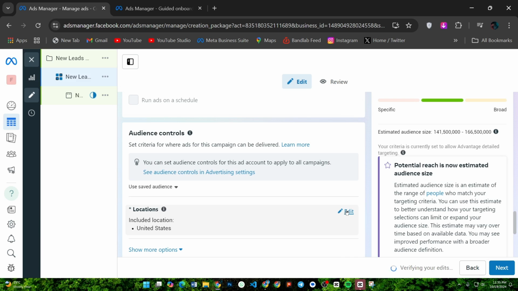Type in United States to target people especially in the US. You can also narrow this down further by city, state or region if needed.